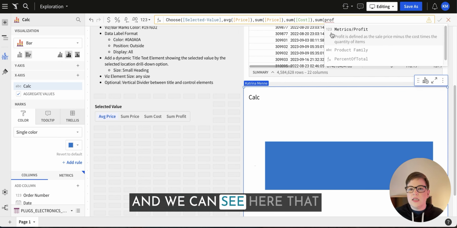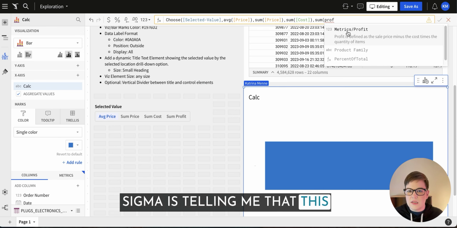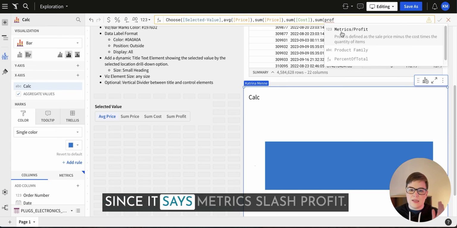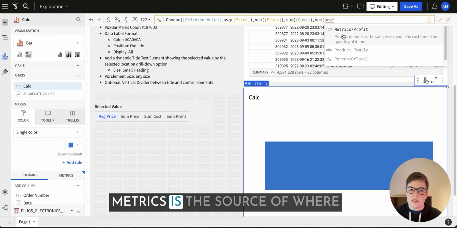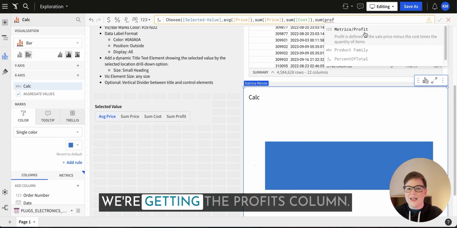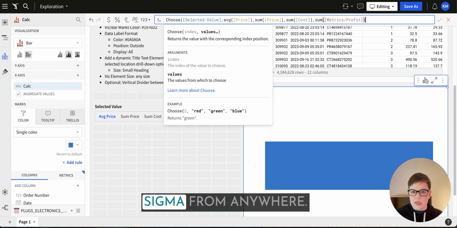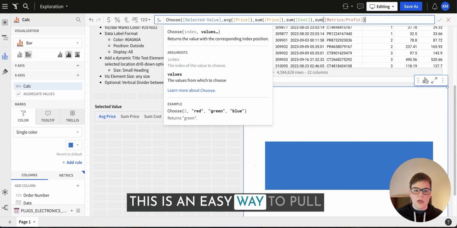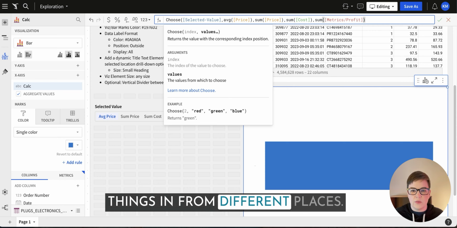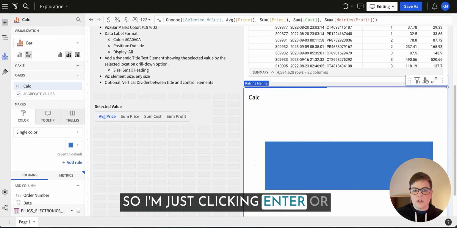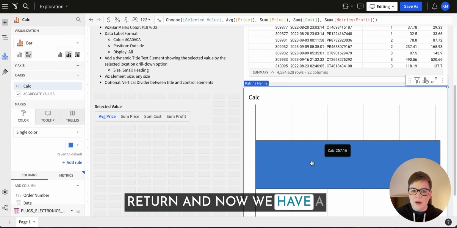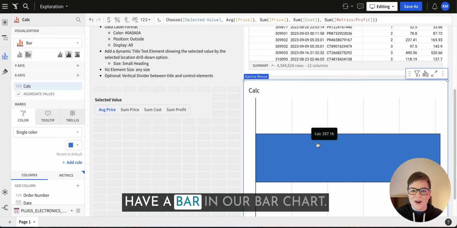And we can see here that Sigma is telling me that this is pulling in the metrics one. So that says metrics / profit. Metrics is the source of where we're getting the profits column. Again, you can reference pretty much anything in Sigma from anywhere. This is an easy way to pull things in from different places. So I'm just clicking enter or return, and now we have a bar chart, or excuse me, we have a bar in our bar chart.